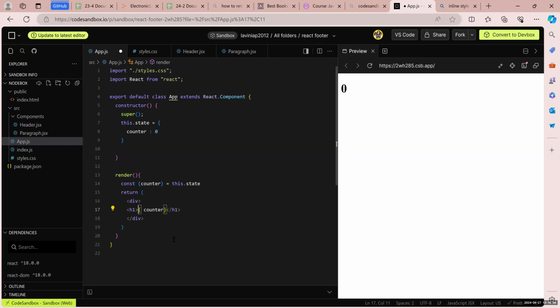Cool. Okay, so let's create a function to increment the state. Let's call it increment. I think we write all our functions here, outside the constructor, in between the constructor and render. Exactly, thank you for pointing that out. And it's going to look like a method.